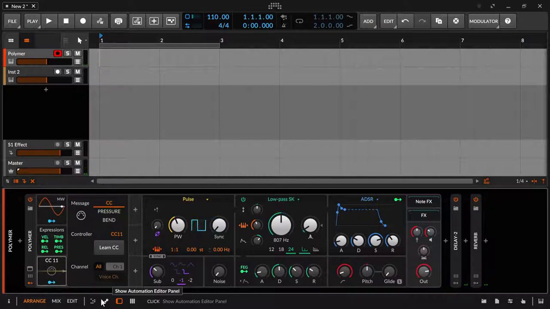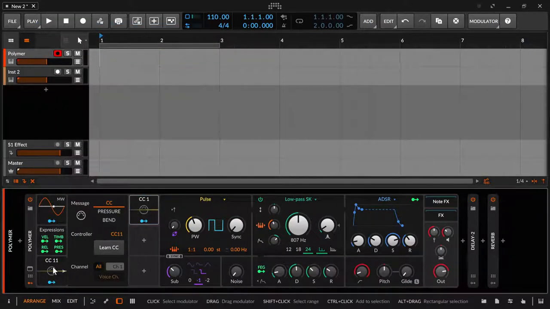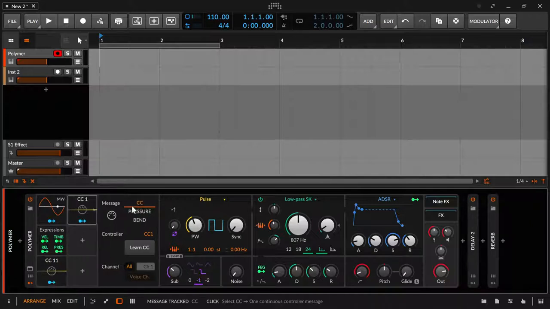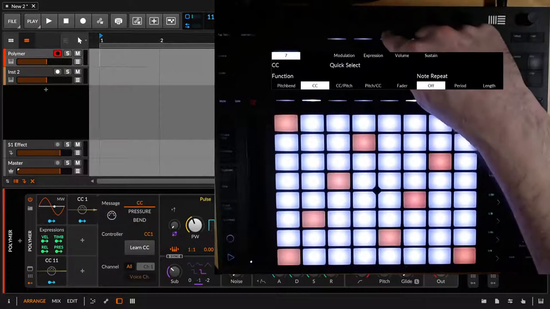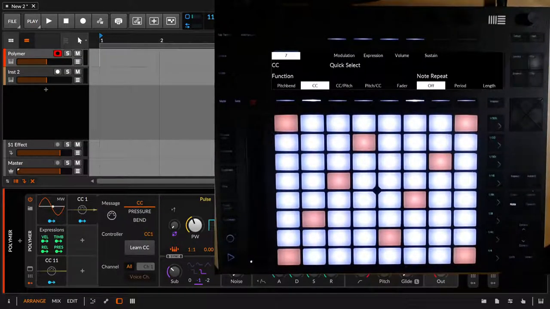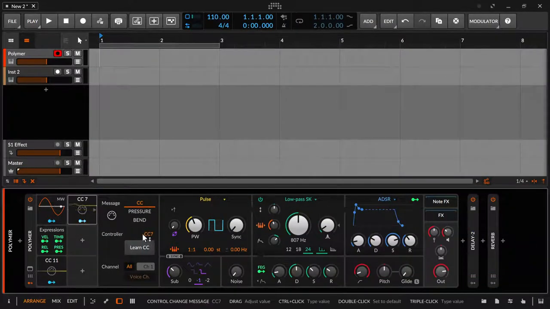For example, the volume is 7, but the volume doesn't change anything right now because there's nothing connected to the volume message. So let's take in a MIDI CC. For this MIDI CC, if we look at the display, the volume has the 7, I think. Yes, the 7. And with the 7, learn CC, clicking on it, CC 7.